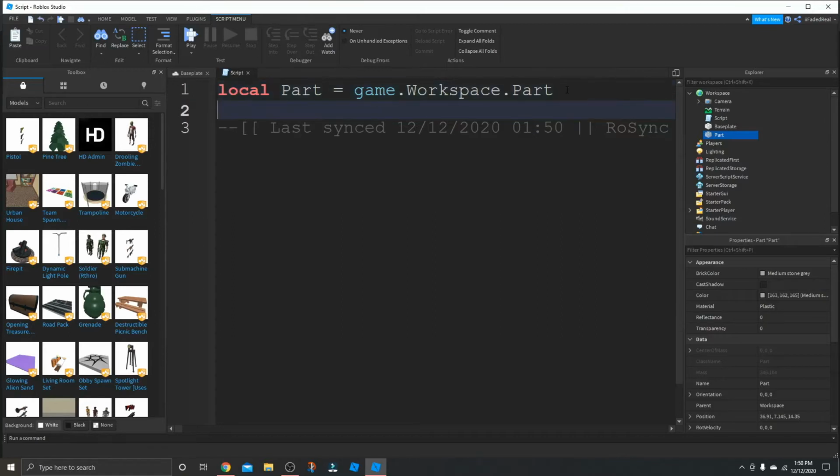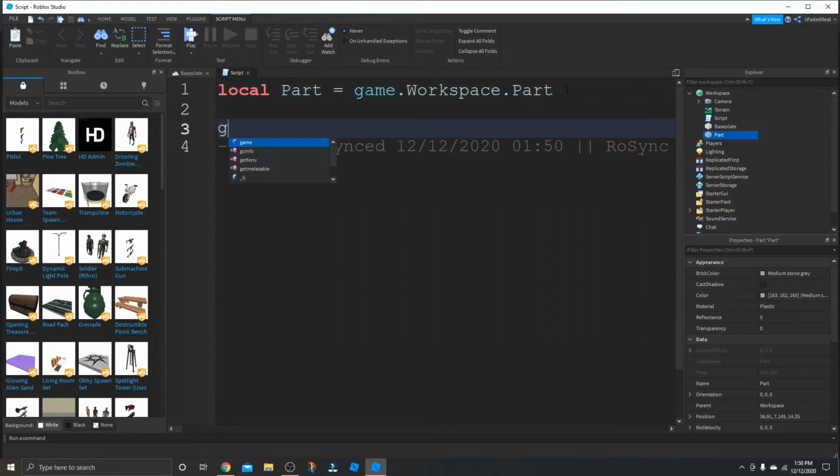So now you're going to go 2 lines down. You're going to type game.workspace.part.transparency equals 0.5. It'll show up yellow like this, but it's not an error or anything. So it's basically saying, like I said up there, okay, it's in the game, it's in the workspace, which is the folder we're in.